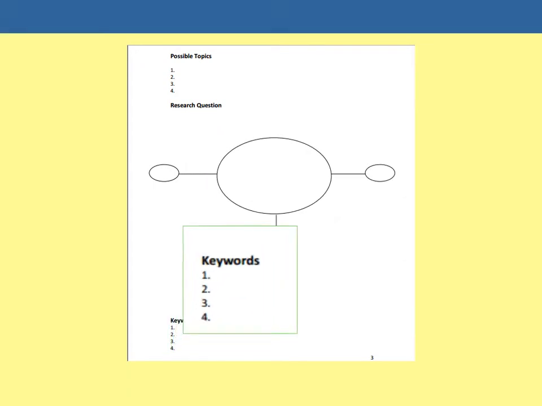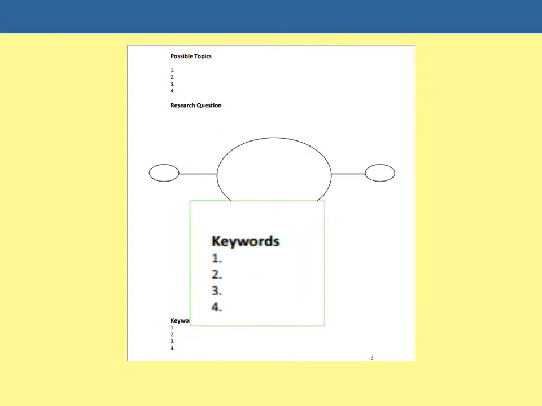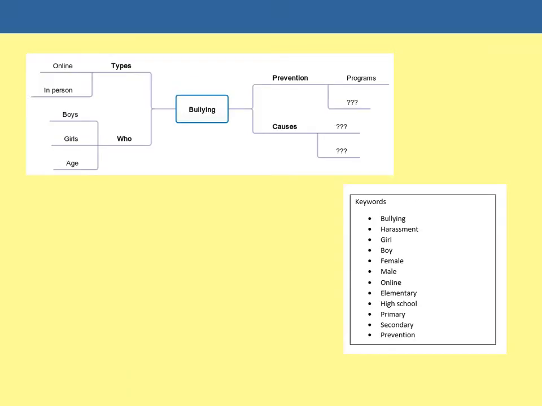The final section is for exploring keywords. You can use your mind map as a starting point to generate ideas for keywords. It's nice to have a list to begin with. However, it is important to remember to add as you search and discover. Think of related terms, broader, narrower, and so forth. As you search, record what is useful and what is not. Here is a sample mind map and keyword list with ideas and terms filled in for the topic of bullying.